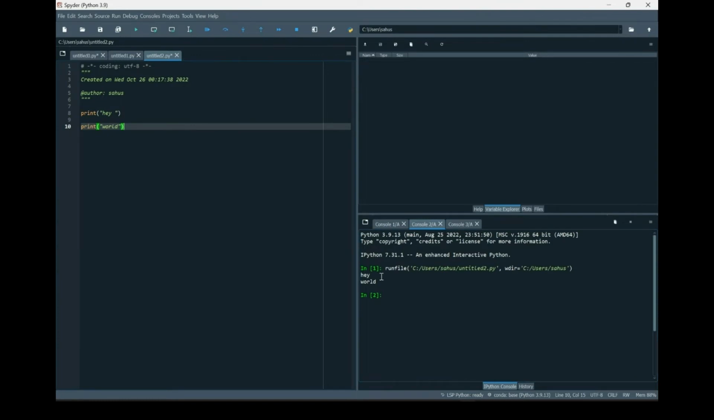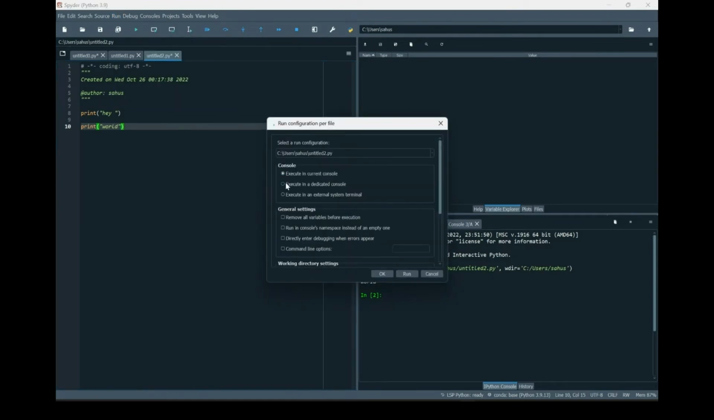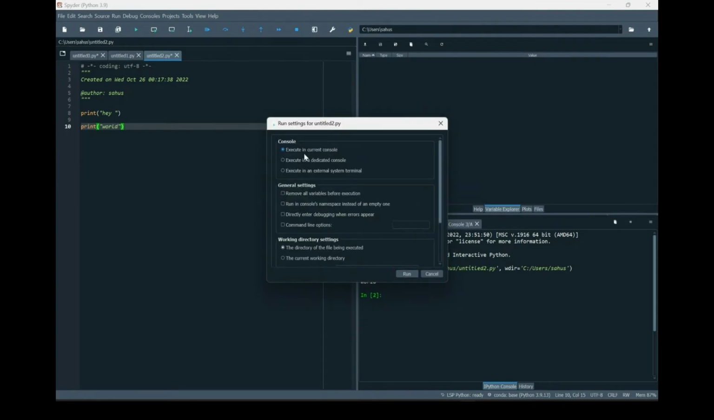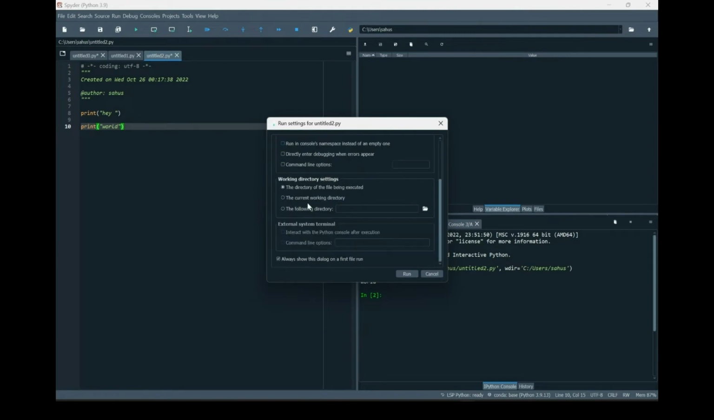Moving to the next feature of Spyder: in Spyder, we can have a dedicated console in our shell. For this, just go to Run, then Configuration per file, and press Execute in a dedicated console. Check this option, Always show this dialog on the first file run, and just press Run. Wait a minute.